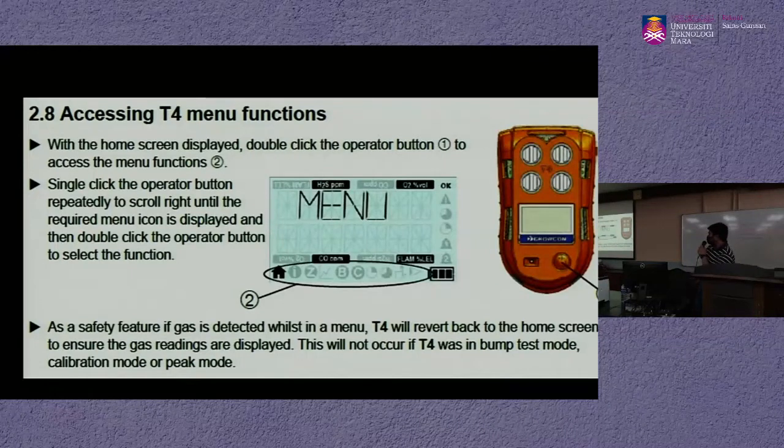Okay. In order to identify how to access the menus with the home screen displayed, double-click the operator button to access the menu functions, as I did. If we double-click the operator button two times, it will show this type of display, and then we can choose the selection of our symbols as before.